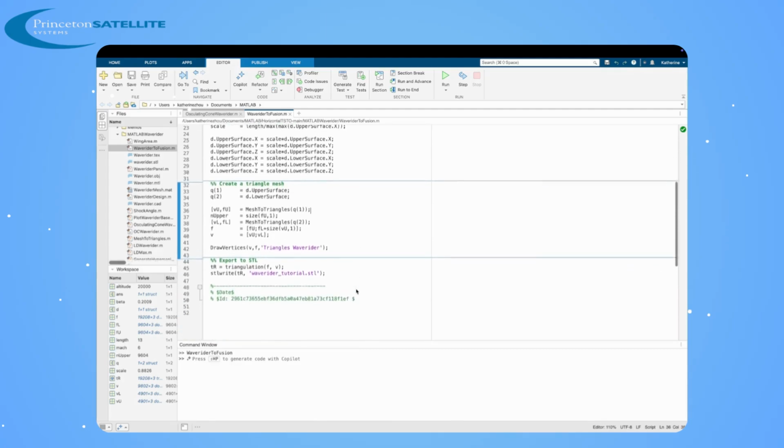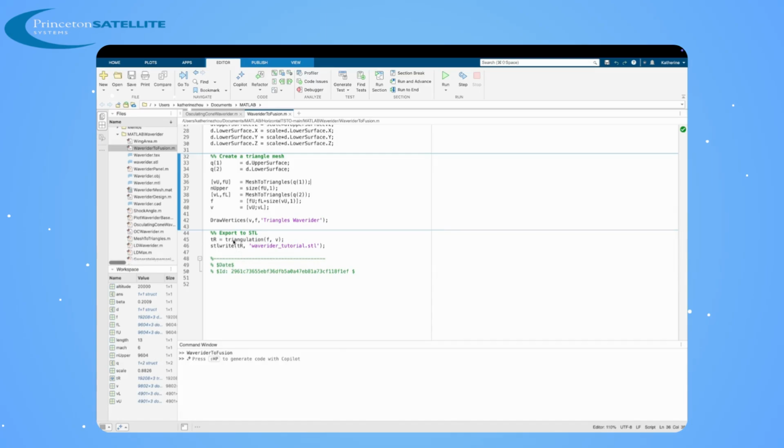The last section of this script allows you to save and export the Waverider shape into an STL file. Within the STL write line, we can change our file name. Let's name our file Waverider Tutorial for this video. Now we can run the Waverider to Fusion script.